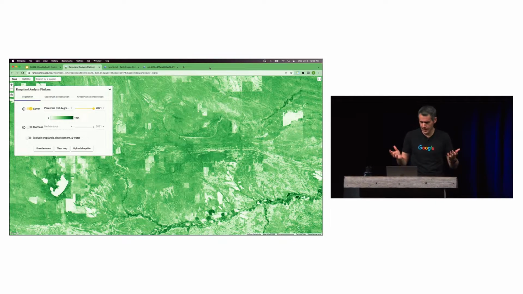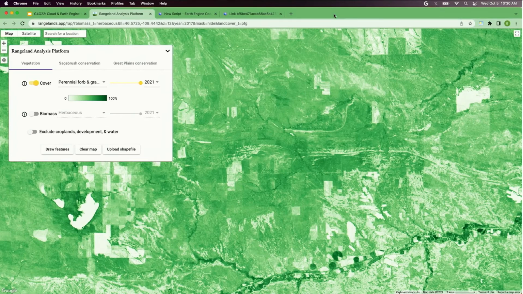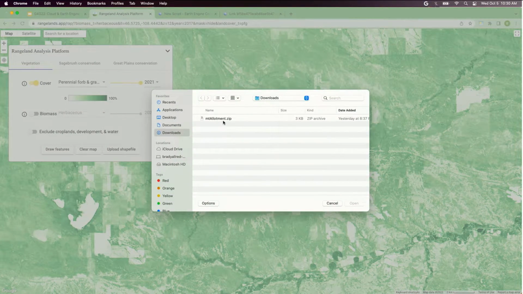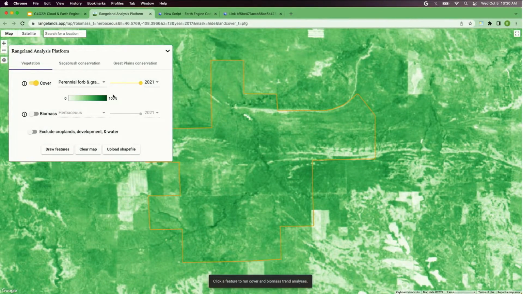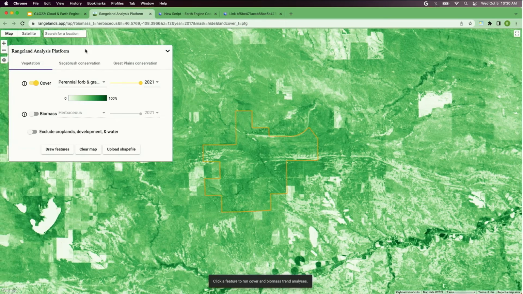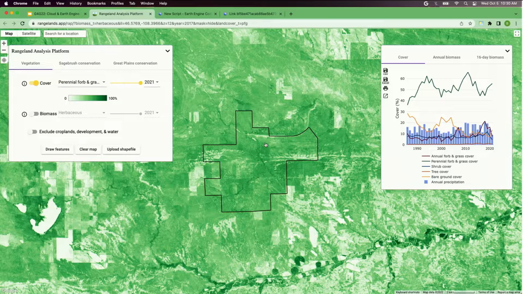So in this particular case, we're looking at a map in the United States of land cover. One of the things you can do here is you can upload a shapefile. I'm going to zoom back out so you can see. This is just a polygon delineating an area. And in this particular app, you can click on this shapefile, this polygon, and you can hit Calculate Time Series. And it returns some information.